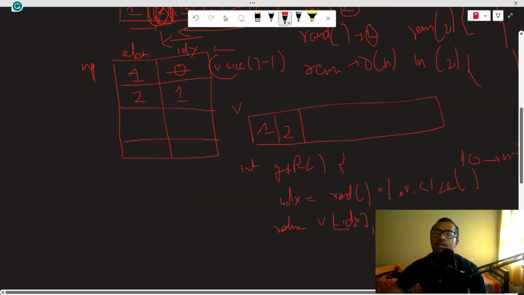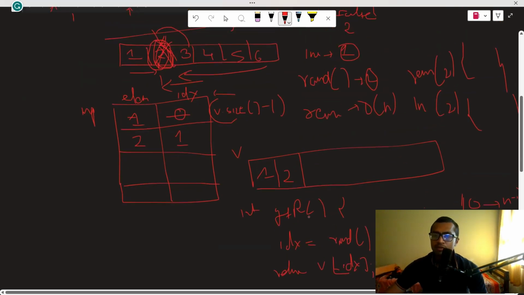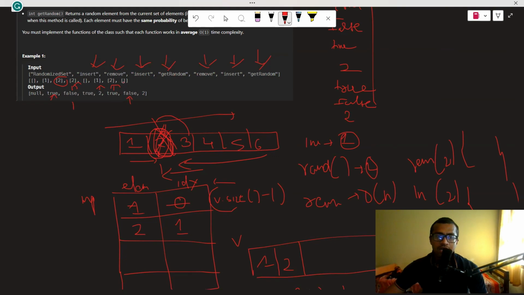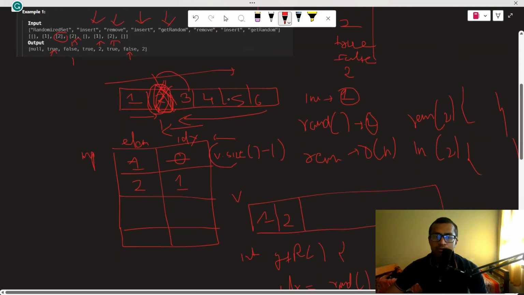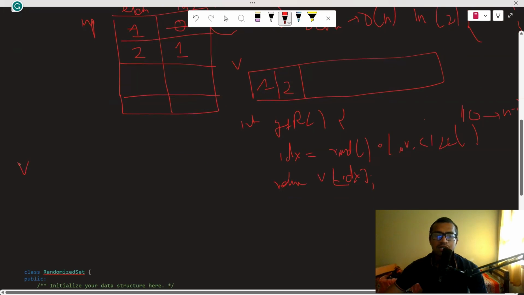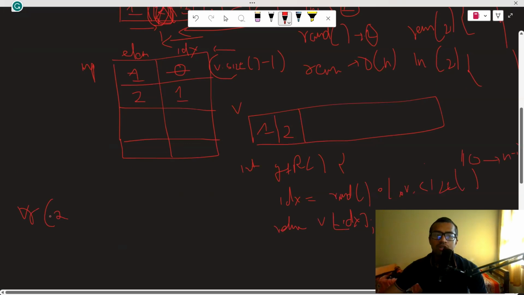So this will be our random function, which is in order of one time complexity. Okay, now this is done. We have returned 2. Now we have to call a remove function. Here, what we have to remove is 1. Now this is the important part. So here, what we have to do is remove 1. This is the function.